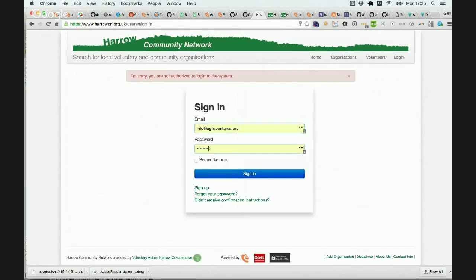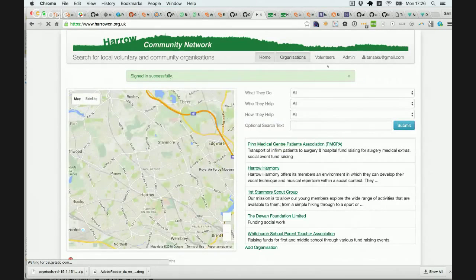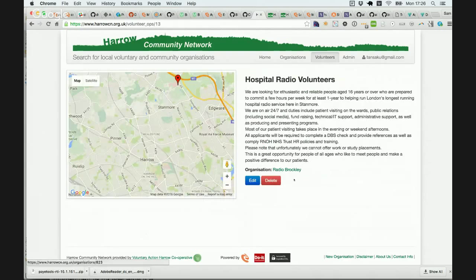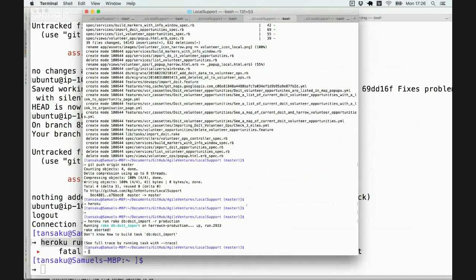Yeah, in principle, also, if we're logged in here, no, really? Maybe I deleted that user, didn't I? If we're logged in for any volunteer opportunity, we should see delete. So that's the functionality in there. It was of course, instead of doit import, it's import doit.